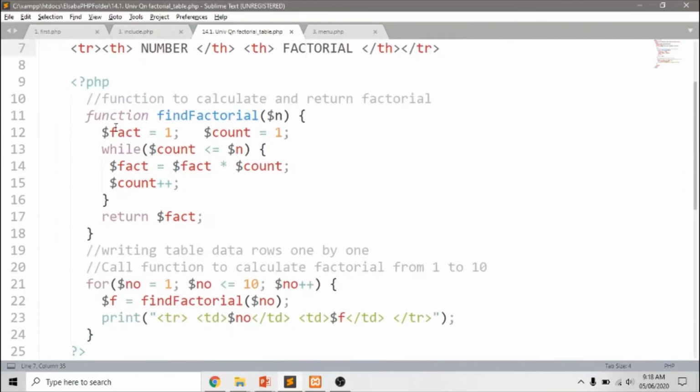Now in the PHP script part, start the PHP script delimiter. You have to write a function with the function keyword, and the name of the function is find factorial, and I am passing the number for which you have to find the factorial. And here is the code to find the factorial.